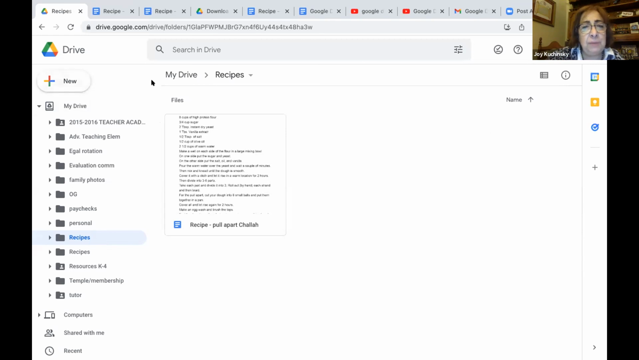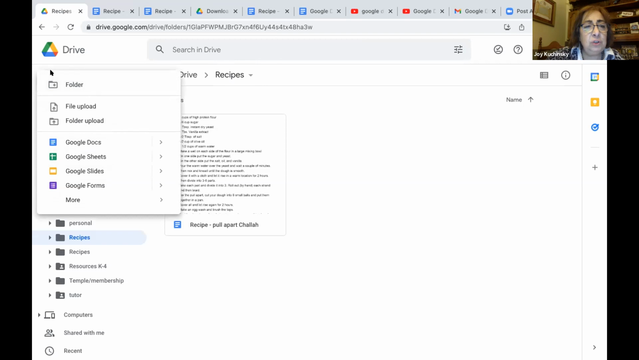So what I would like everybody to do is go into your Google Drive and hit the plus sign. Go to the third, or actually the fourth item down, where it says Google Docs. You're going to hit the plus sign, go down to where it says Google Docs, hit the arrow and hit a blank document.